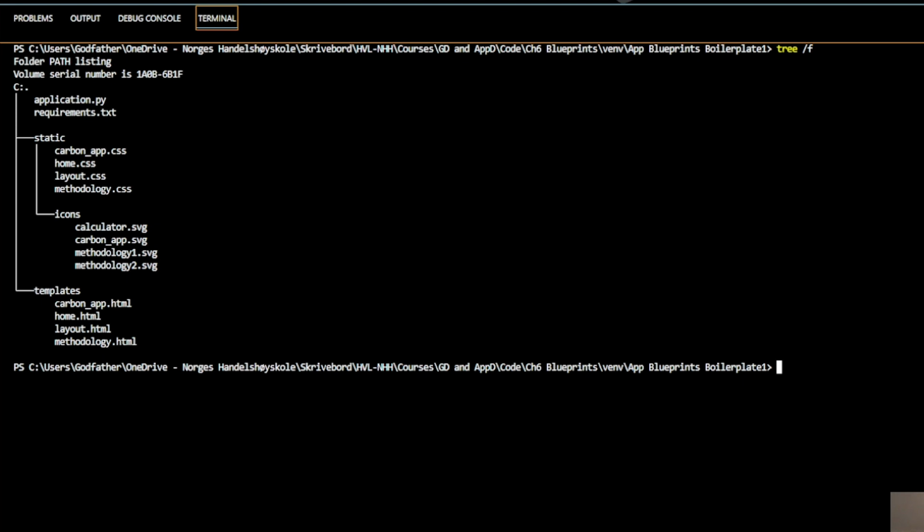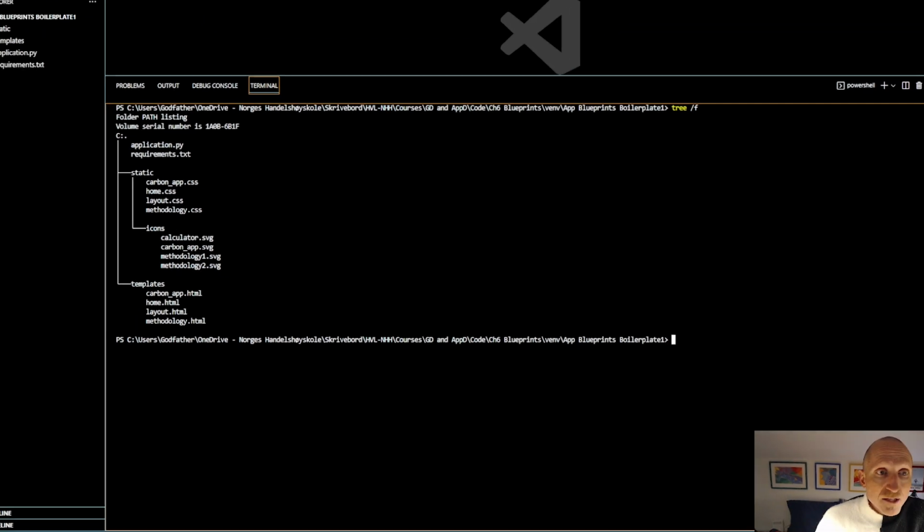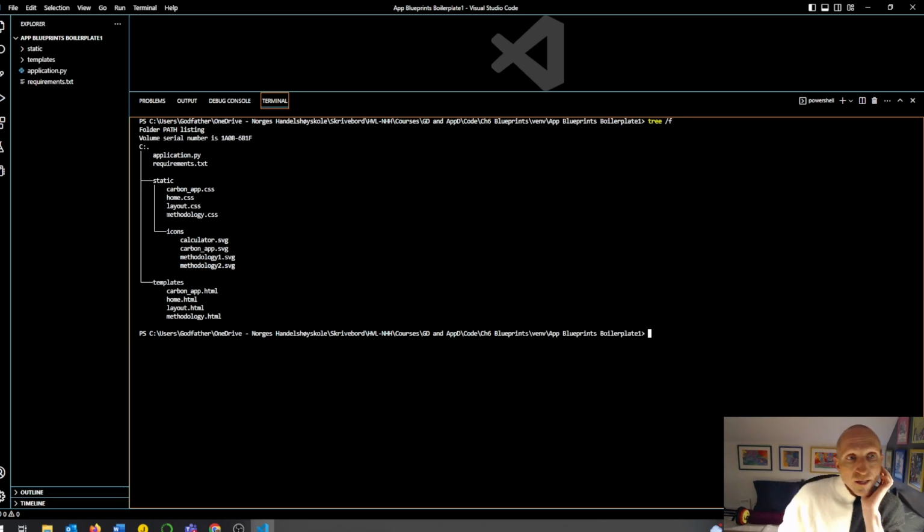We have the application.py and we have a static folder in which we have the CSS files and the icons, and we have another folder that is the templates. Okay, and during today we are going to totally change the architecture of this. At the end of this video I would like to show you the final architecture that we have.